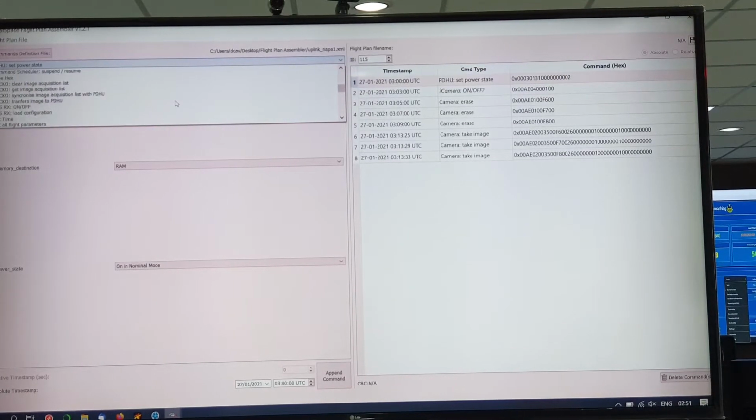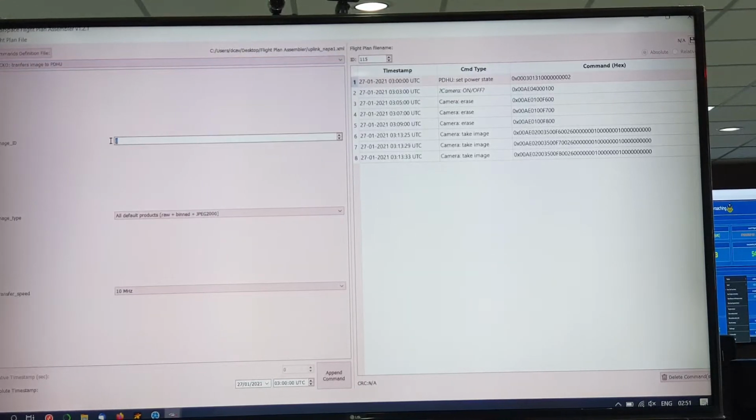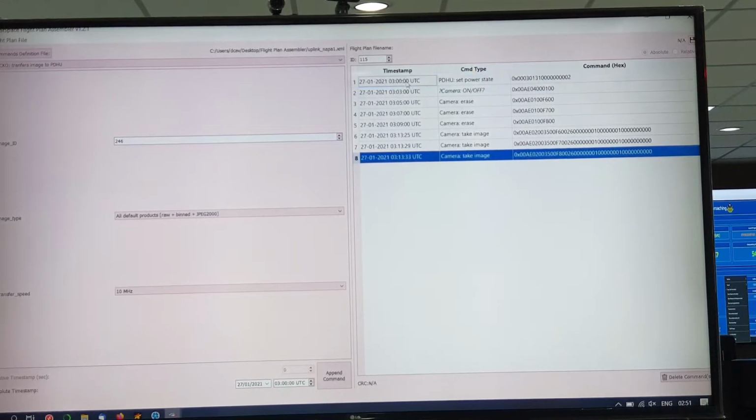Then Gecko, transfer image to the PDHU. We have to pick the image. First one is 246. We have to pick which files we want. Let's go for all. And it must start after taking the pictures, otherwise we will send empty files. So 03.